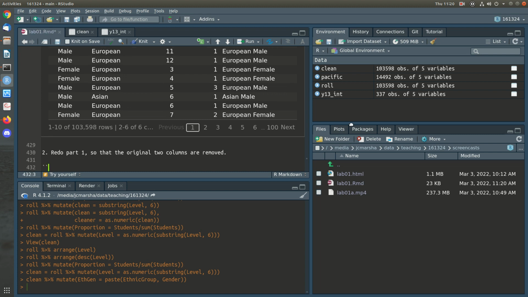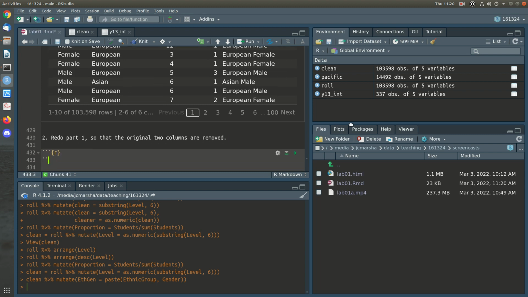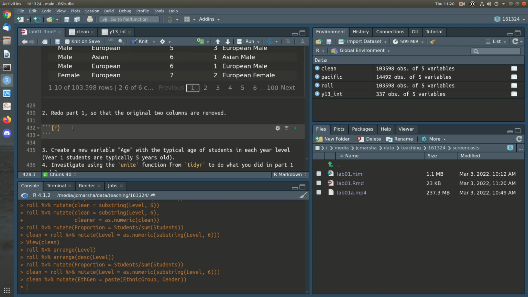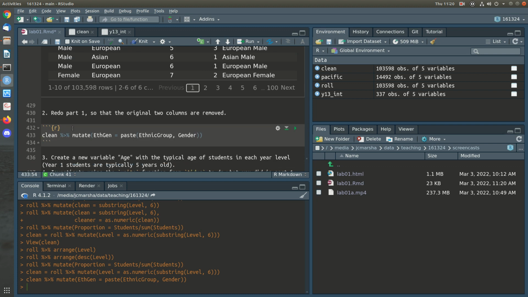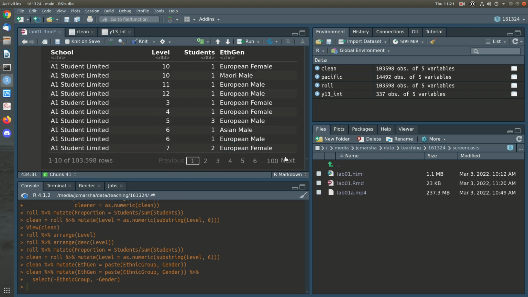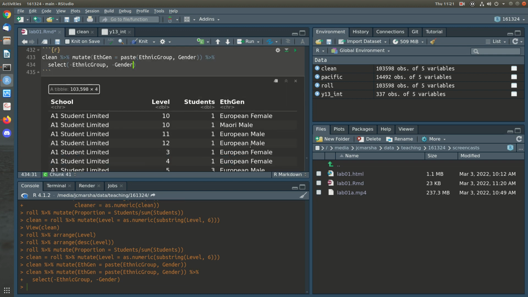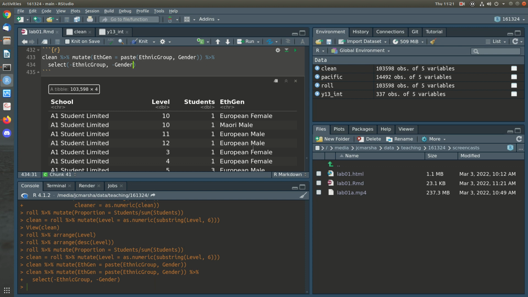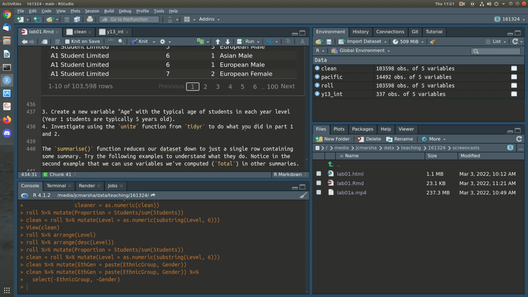Redo part 1 so that the original 2 columns are removed. So grab the same set of code and we're just going to unselect them. We're just going to say we don't want the ethnic group and gender anymore, please. So there we go. We've combined those 2 columns together into one and got rid of the original ones. Now again, this is a common thing that we might need to do, so there's going to be a function for that, which we'll see in part 4.